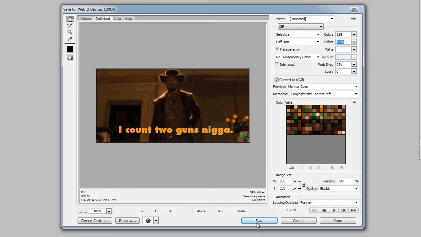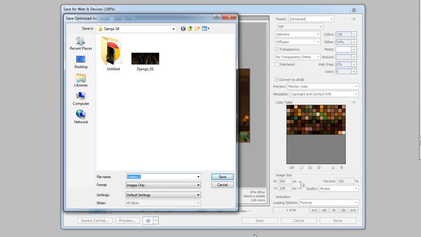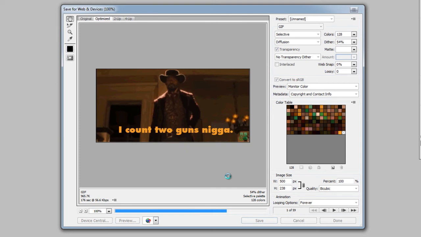I'm going to hit save, and I'm going to put Django, and we'll do 1, sure. Or actually, because that's a different one, we'll go Django 2, just to not save over another file.